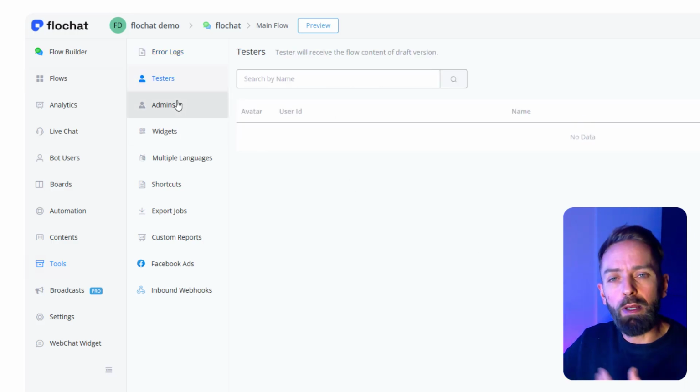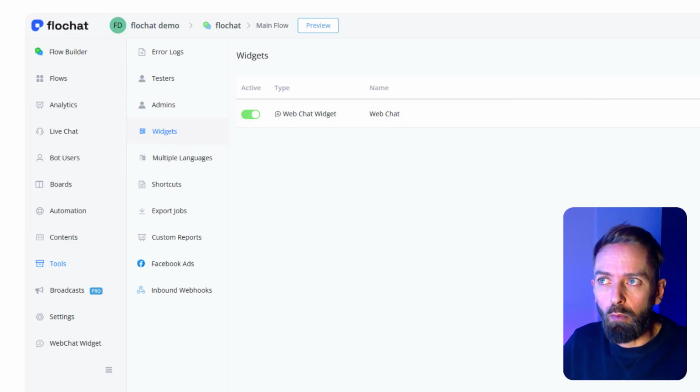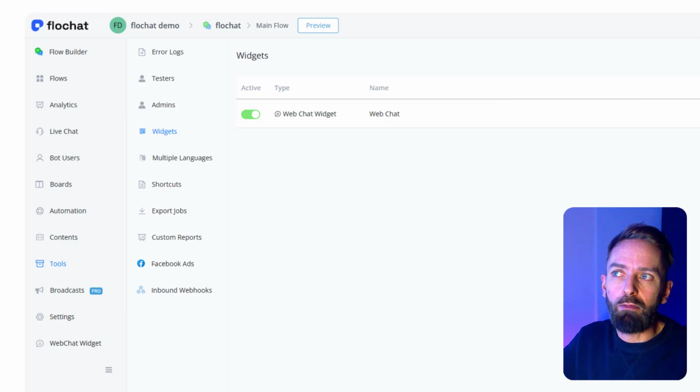Testers, so you can add people into your chatbot as testers to test flows that are not out to the public. So if you want your team to test a flow, then you can. That's entirely up to you. Widgets, there are tons of different things you can create inside widgets. Obviously we already have the website chat widget added. Up here then we have ref URLs.